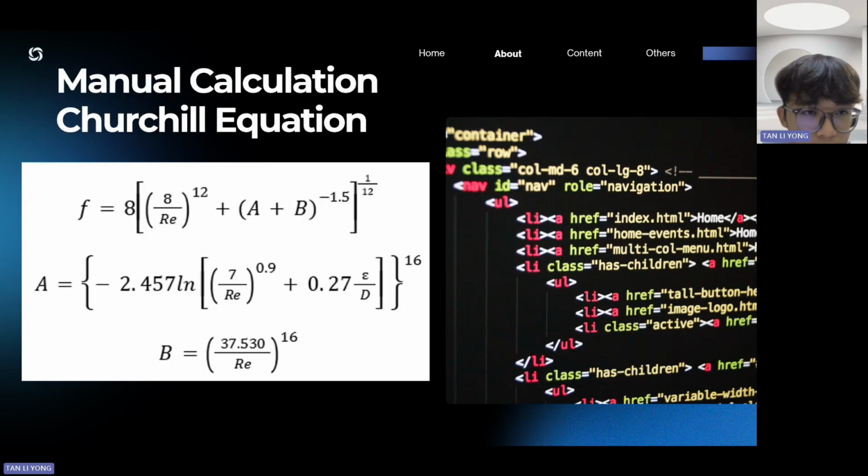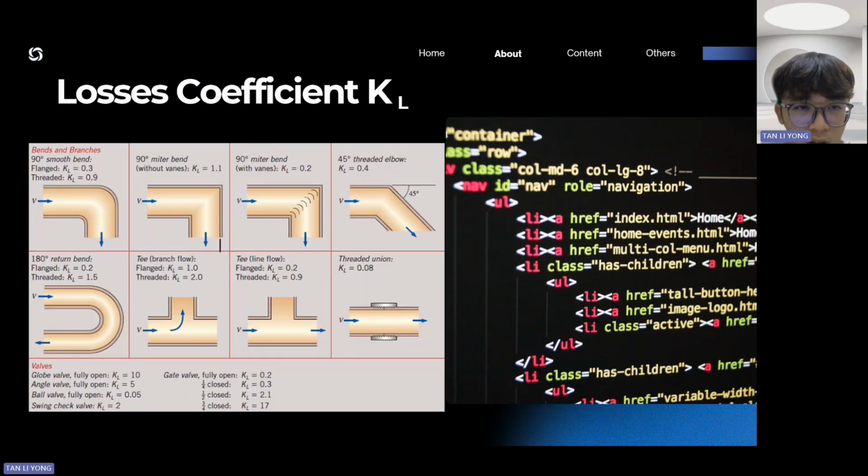The next one is the manual calculation. In the project, we need to calculate manually and compare the data in the discussion part, comparing the calculation with the coding calculation to check the accuracy. We use the Churchill equation to calculate the friction factors. The next one is the loss coefficients, which means the user can choose the bending, how many bends they want to be calculated, such as if the user wants to choose two types of bending.